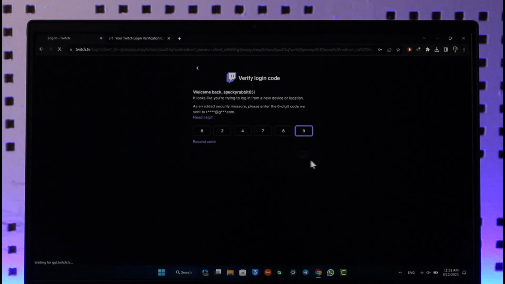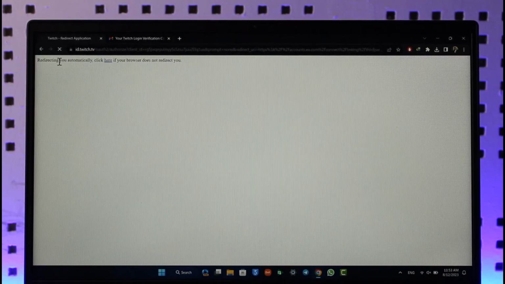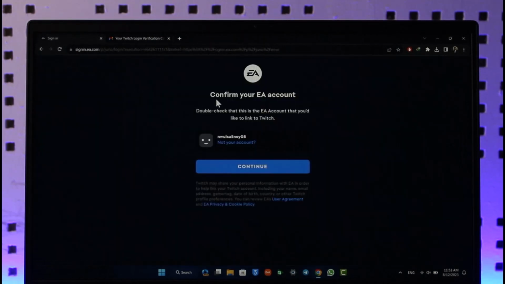All you need to do is just hit the arrow button, and automatically you can see it will redirect me to my browser. Here it will ask me, are you sure you want to confirm your EA account? Double check that this is the EA account that you would like to link to your Twitch. If this is the correct account, otherwise you can log into some other EA account, by the way. Otherwise, you can just click on the continue button here.